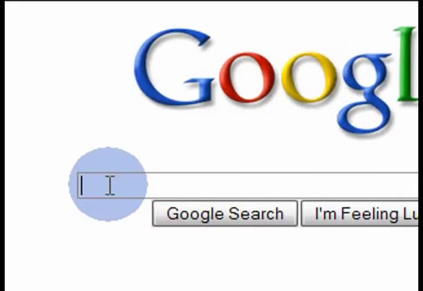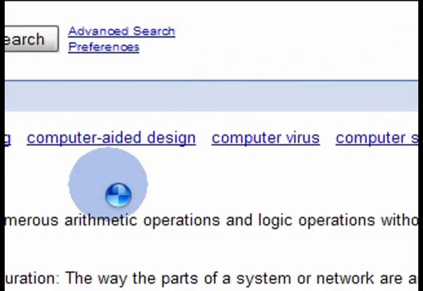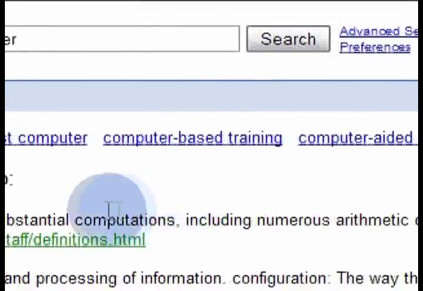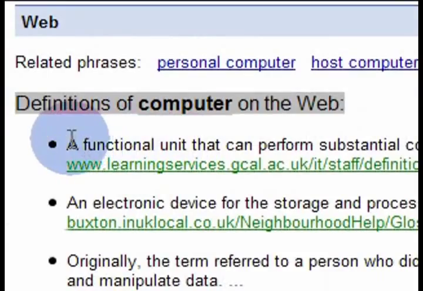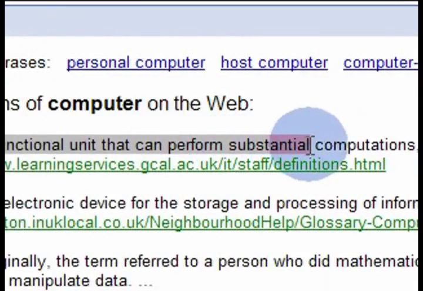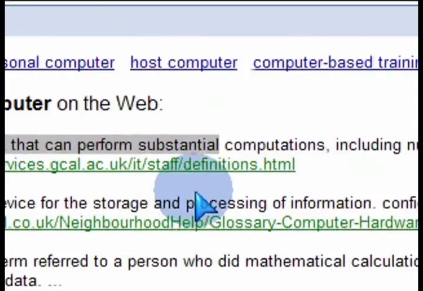Today I wanted to show you some Google tricks. The first one is called define. It's like a dictionary. If you type define in the search field and then a colon and then a word like computer and then hit enter, you'll get a whole bunch of definitions for the word computer. So if you don't have a dictionary handy, you can look it up on the web and get all the official descriptions and meanings for a word, in this case computer.